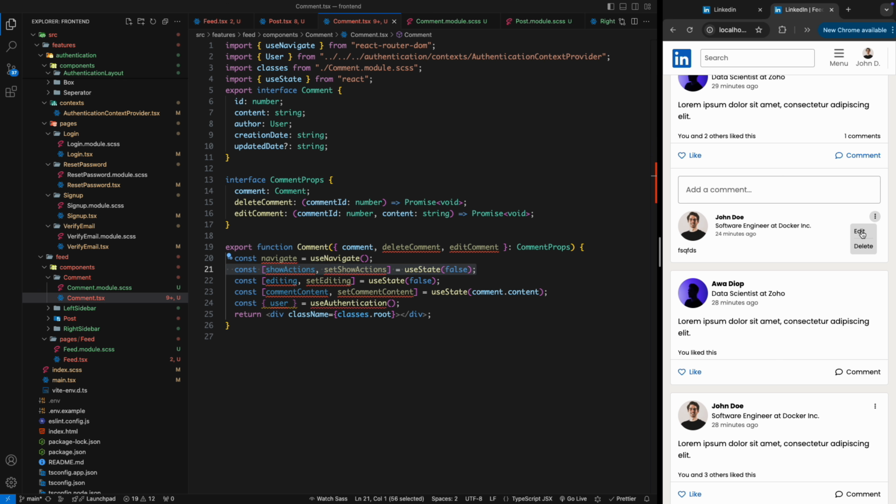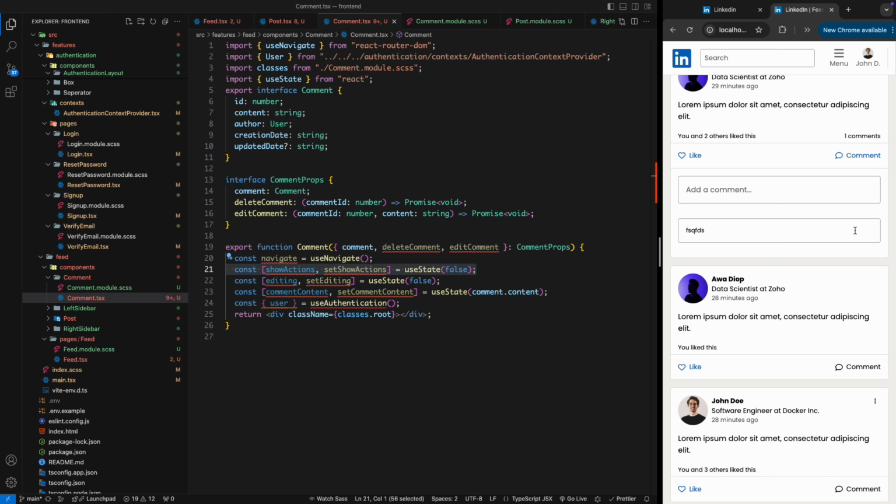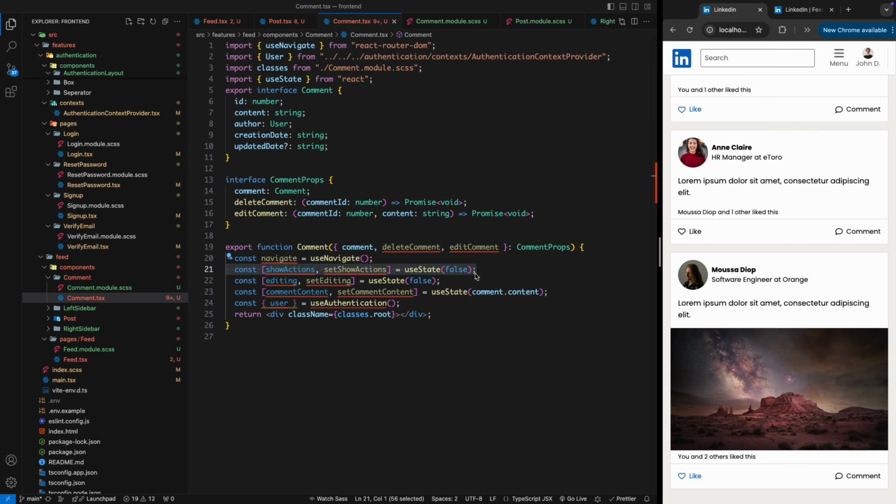Then we have this editing state. When we click on the edit here, we use it to render, instead of the comment content, this input that contains the comment value, okay, to edit it. So that's what we need this for. And then we have the comment content, and then we're grabbing the authenticated user. I'm gonna be showing you why we need this in a bit.